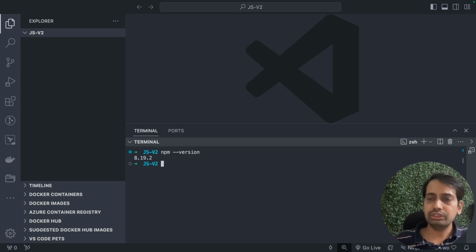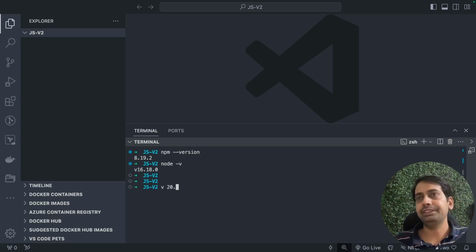So Node.js you can install by using nvm, Node Version Manager, or you can just download the exe if you are on Windows from the Node.js download page. Then you do have Node.js on your system. I have v16 currently. We have v20 LTS available.